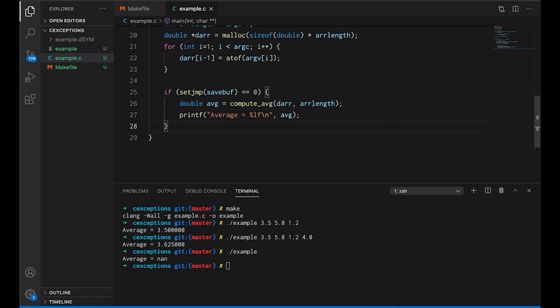Now, Setjump is a little weird, and I want to make sure you understand it before we go too much further. When we call it, it's going to initially return 0. It's saving state, but it's initially going to return 0. So the code here inside the if statement is always going to run. So this if block is going to act like my try block. Okay, and I'll come back to that in a minute. But first, let's go up to our function and add an exception.